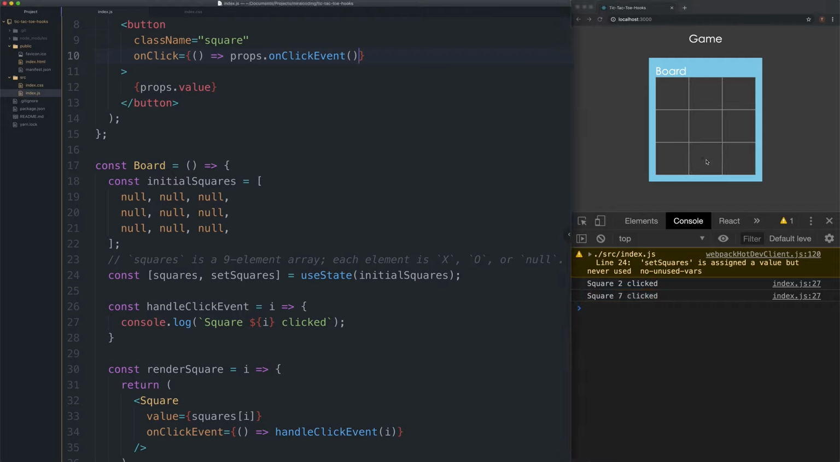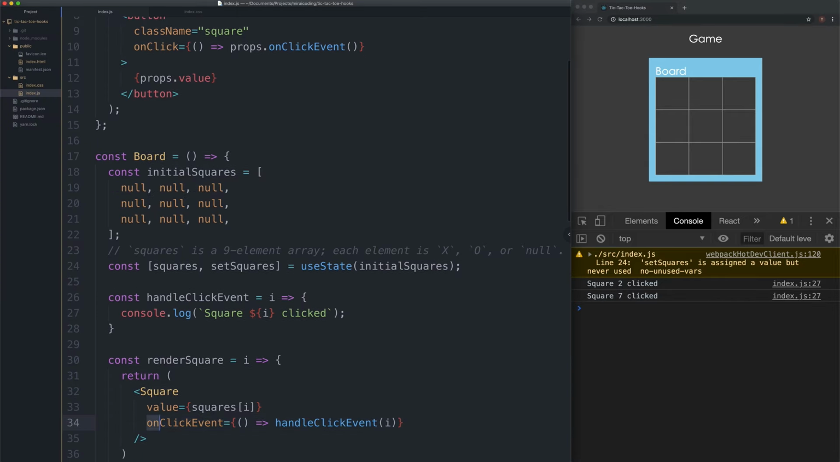We will review what's happening here. The onClick prop on the built-in DOM button component tells React to set up a click event listener. When the button is clicked, React will call the onClickEvent handler. This event handler calls the onClickEvent function, which is in the props object. The square's onClickEvent prop was specified by the board. Passed into this prop is a function which calls handleClickEvent with the index of the square. The handleClickEvent function prints out to console.